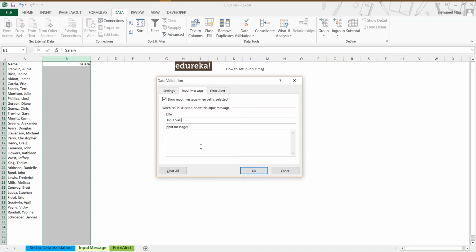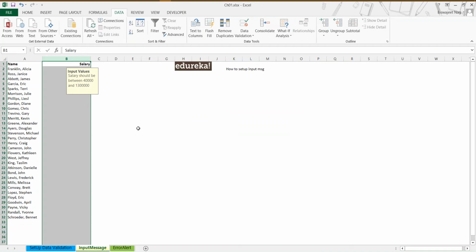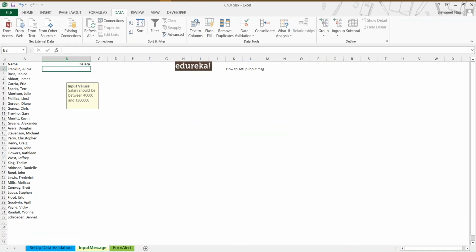Values should be between 40,000 and 1,30,000. So that's what we do. And now whenever I click on any of the cells in the range that I've highlighted, you'll find it always gives me an input message which clearly shows what I need to do. As soon as I go out of the cell, that disappears. Again, I come back, it shows me.